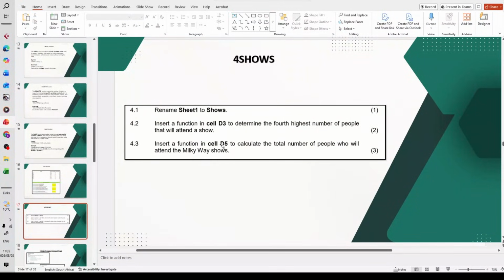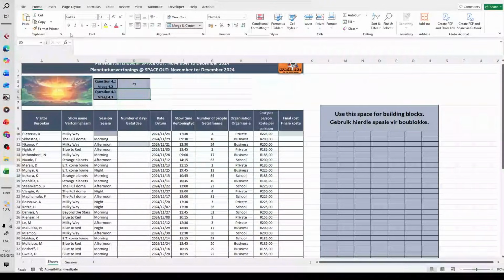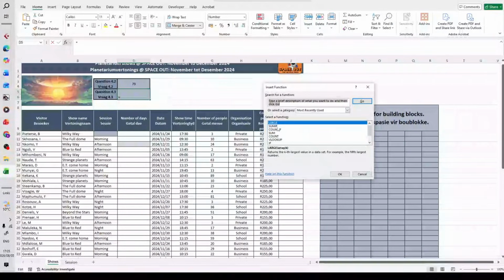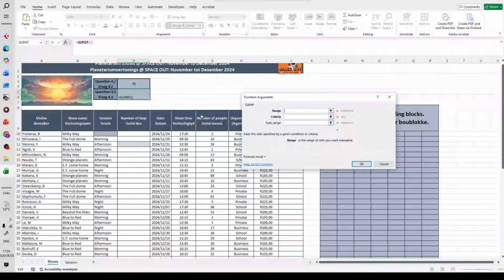Insert a function in cell D5 to calculate the total number of people who will attend the Milky Way shows. Okay, so in this case, what is this? They're saying the total number. I feel like it's something that has to do with the totals, the sum. Let's just find out. So I'll just go back, go to my fx, and then type in sumif, locate sumif right there.